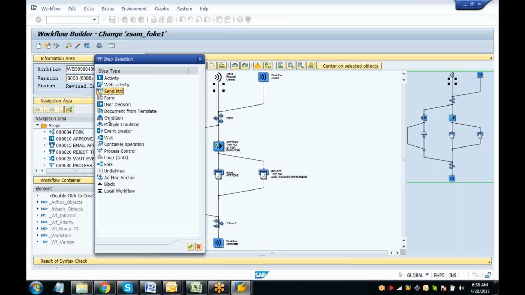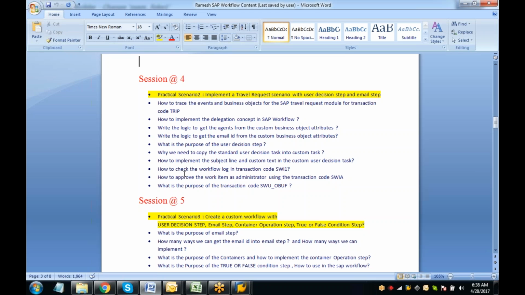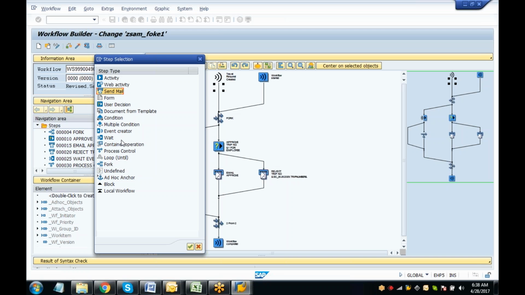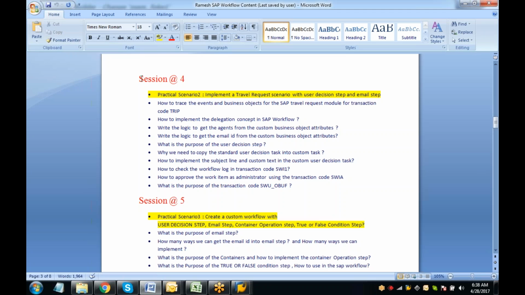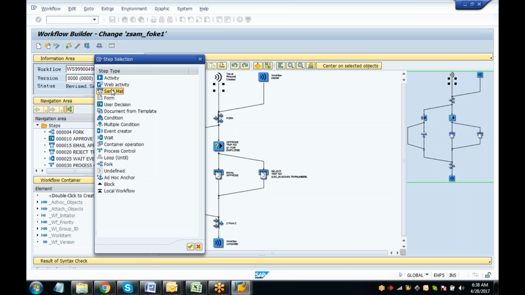Out of all these steps, which are the maximum useful in real time? Yes, I don't think we use all of them at max. So let me go through all the scenarios, all the sessions, so that you will get a complete idea of all the steps. Each and every step will be covered as part of the training. In the fourth session, we are going to work on these two steps, right? User decision and email.